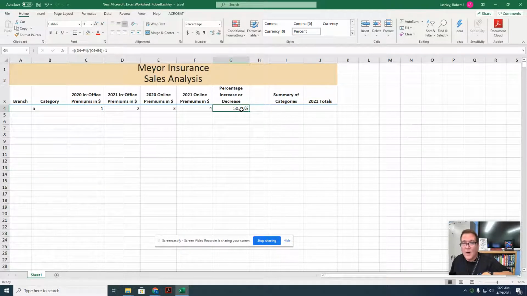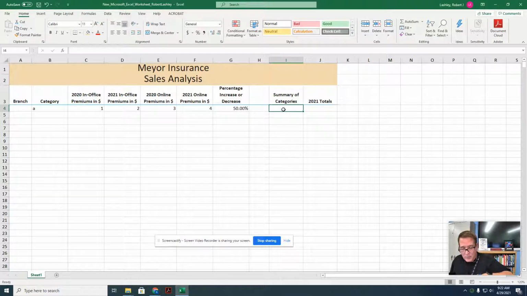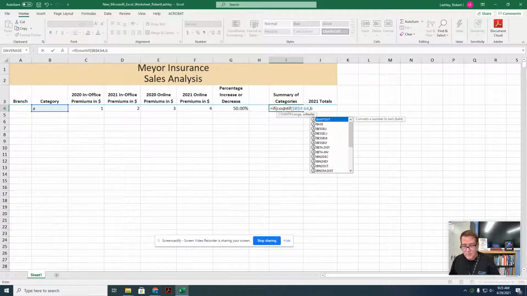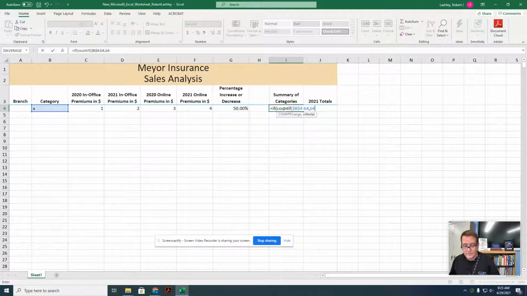Okay, select cell I4, and we're going to do an IF, equals IF, COUNTIF, and then B4, and then hit the F4 key to put in the dollar signs, or you can type in the dollar signs if you want to make an absolute reference, colon B4, and then comma, and then the criteria is also going to be B4. And close parentheses, and then subtract 1.